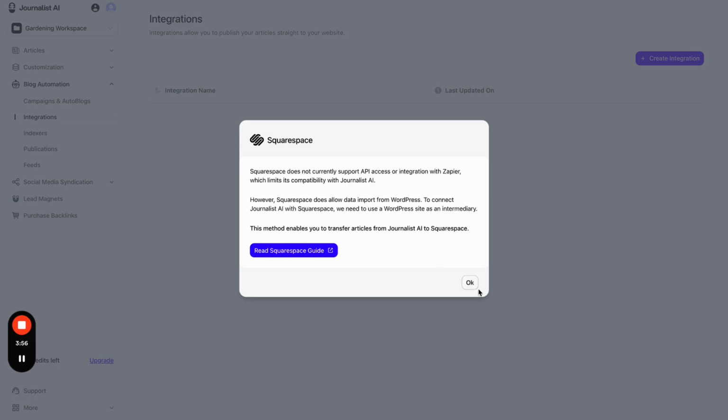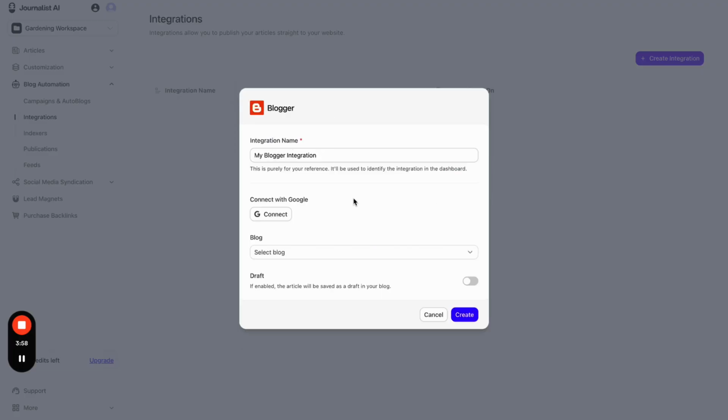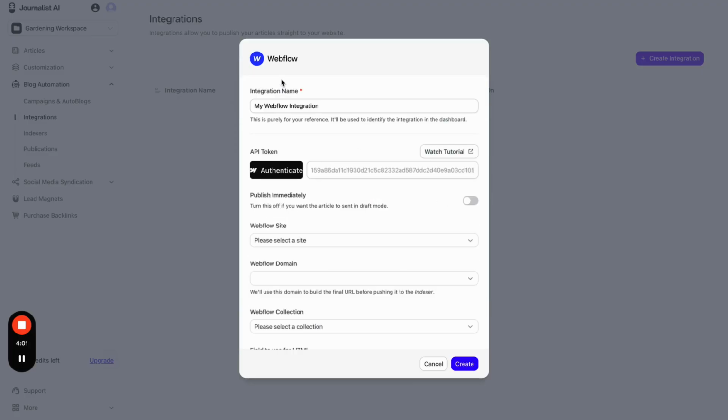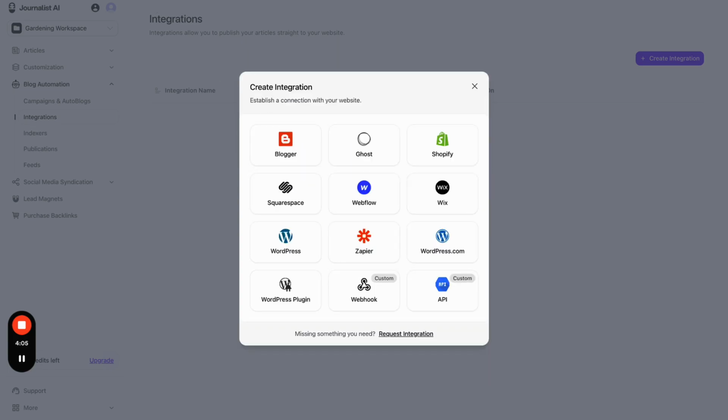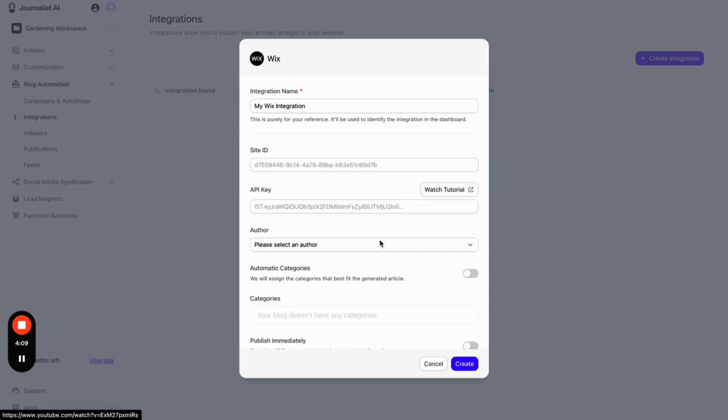Again, we try to make it as simple as possible by breaking down every single thing you need. For example, here in Webflow, we break it down step by step. But again, if there's something you don't understand, just go here to the docs and you'll have step-by-step tutorials on how to connect each one of these step by step. Again, pretty straightforward. If you have any questions, let me know, but this should be pretty straightforward.